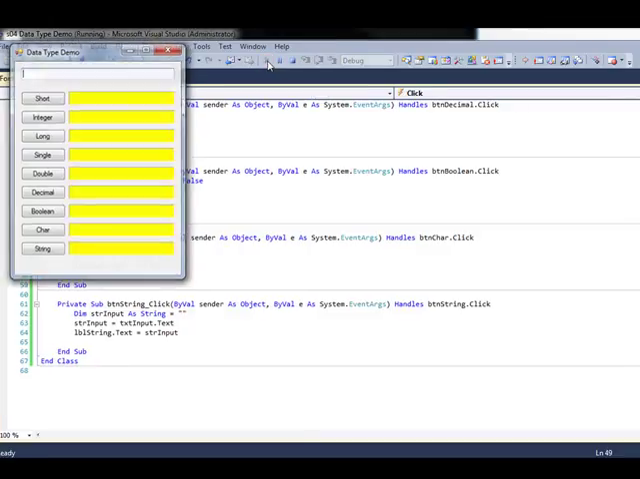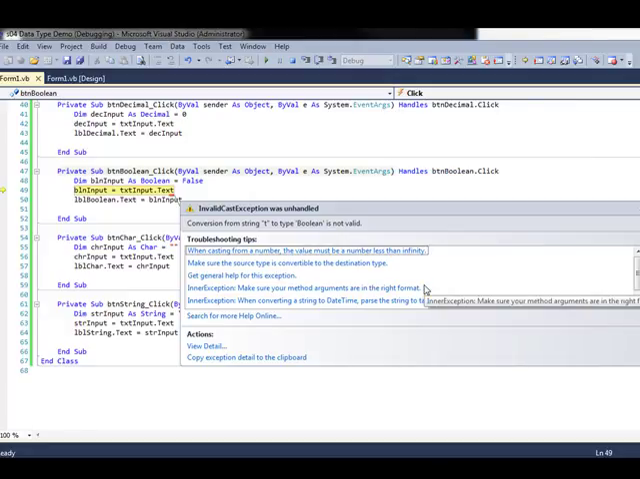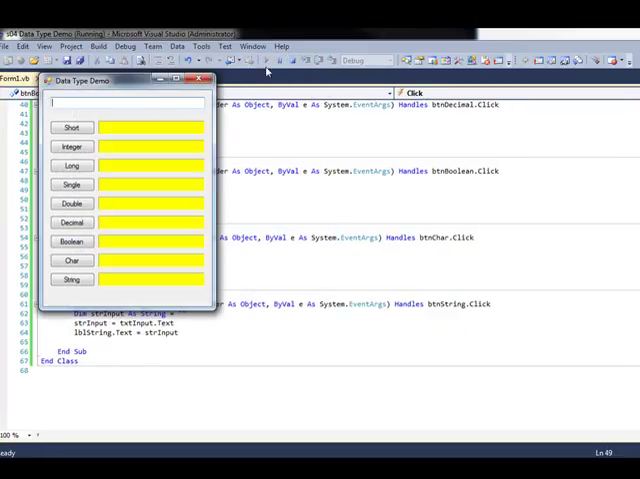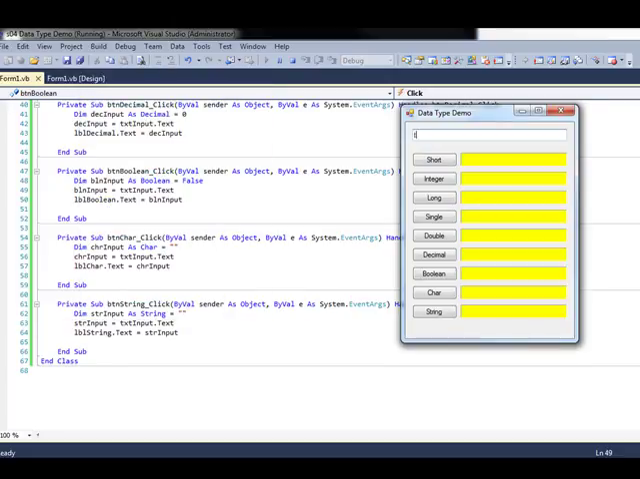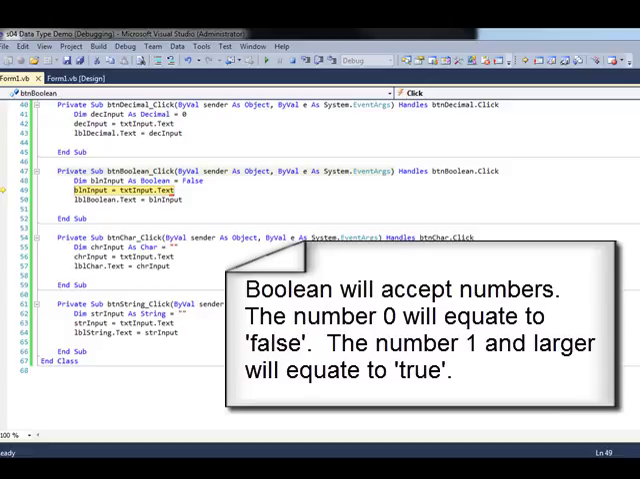Will the Boolean data type accept any letters at all? And the answer is yes. Boolean data type will accept the letter T, or it will not. Will it accept the word true? It will accept the word true. Will it accept the word false? It will not accept the word false. Will it accept an F? It will not accept the letter F. So what input will Boolean accept? A Boolean will accept a 0 or 1 or true or false.